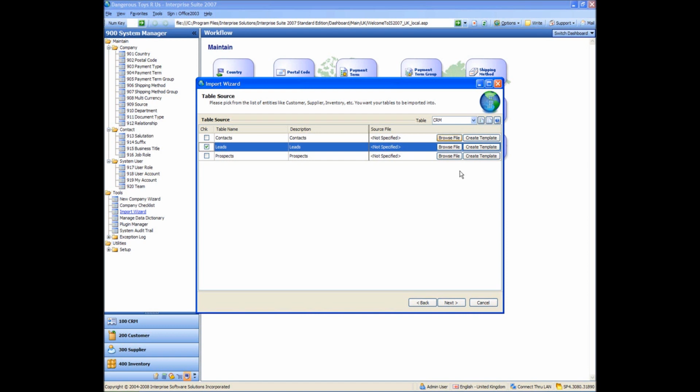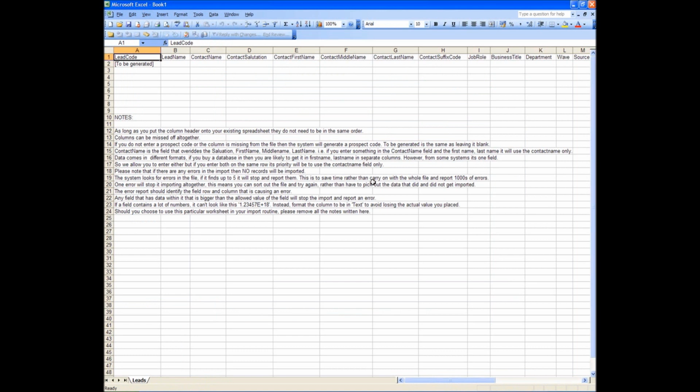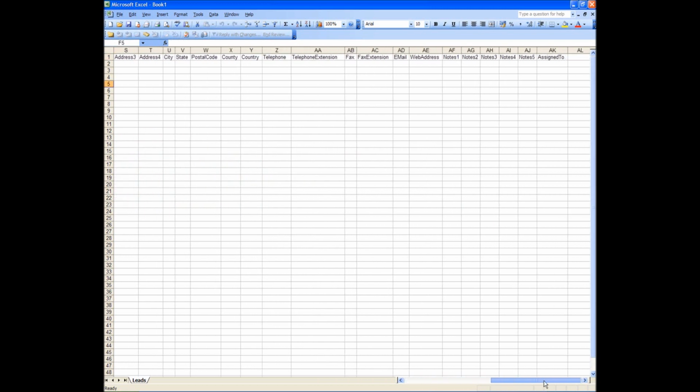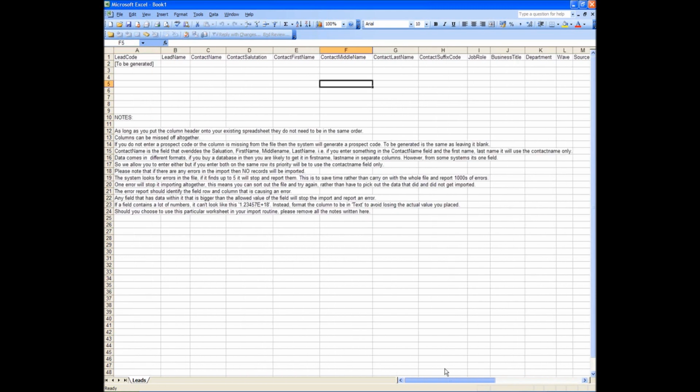So basically, if I create a template through here, this will launch an Excel file with a blank template, showing me all of the headers that I need to have in my file. Okay, so these are all the headers that I can have in the file. These are all the columns. So we've got quite a few in there that we can use to import the data. And there's some useful notes here for each import file. It's quite useful to read if you're new to importing into Interprise.